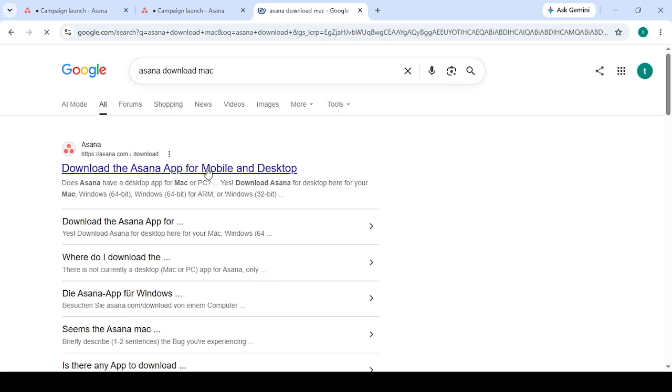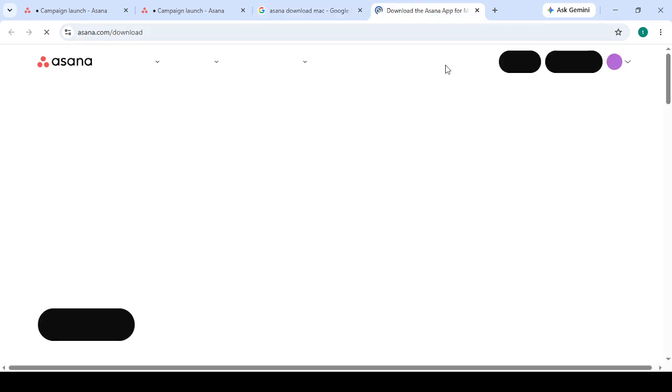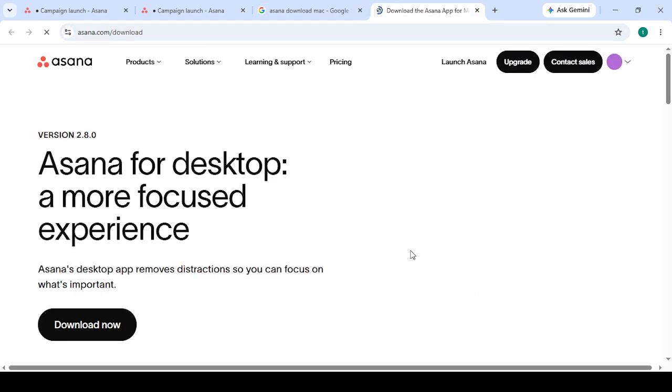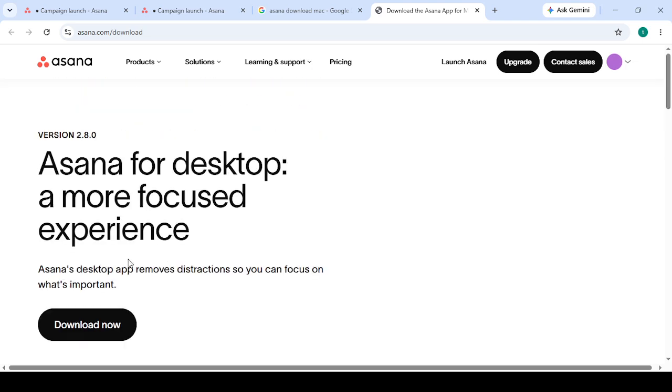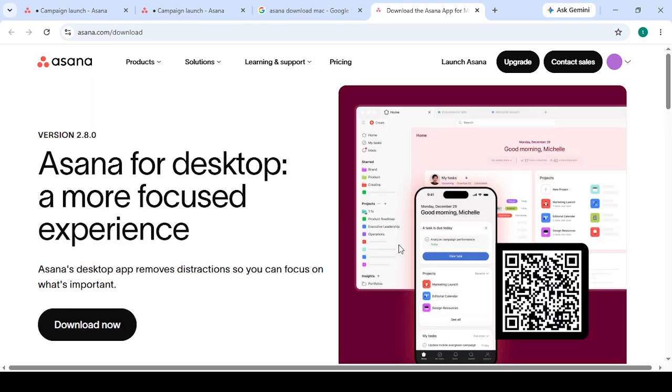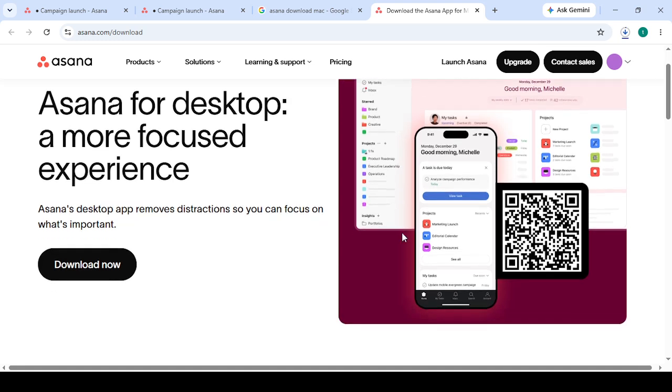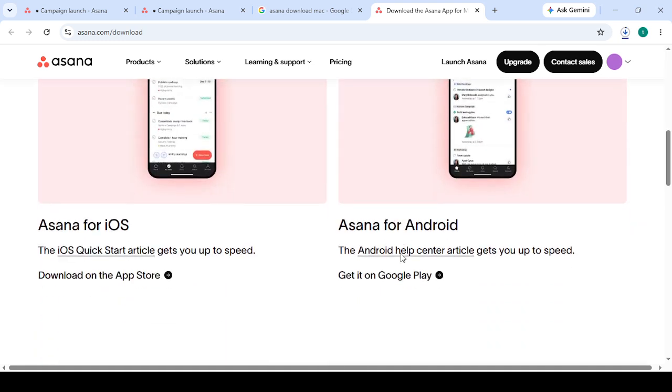To begin, download and install the native Asana app for Mac. If the installer opens automatically, follow the on-screen prompts until the installation is complete. This usually only takes a moment. Once it's installed, you should be able to find Asana in your Applications folder and open it just like any other Mac app. If you want, you can also drag it to your dock for even faster access in the future.